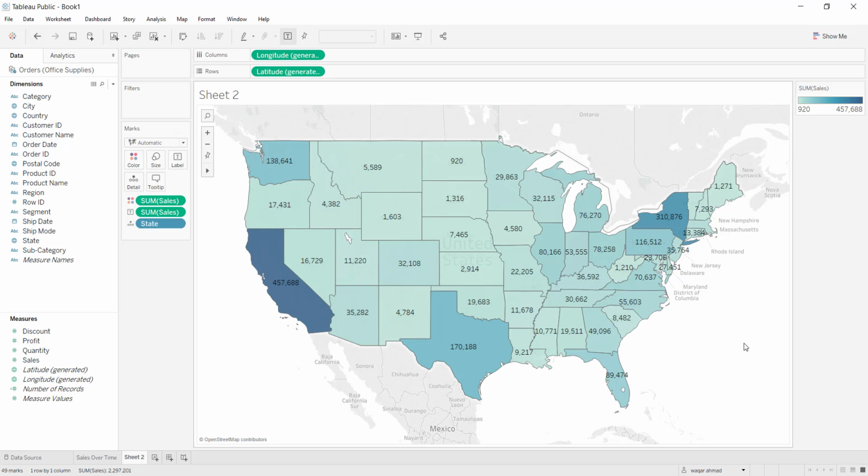The next thing that we're going to be taking a look at here are symbol maps. The only way that symbol maps really differ is that the marks on this type of map are not drawn as filled regions, the way that we have filled regions here. The marks are actually shapes and symbols that are placed at specific geographic locations across the map, and the size, color, and shape may be used to encode additional dimensions or measures within the view. So let's go ahead and try creating one of those.